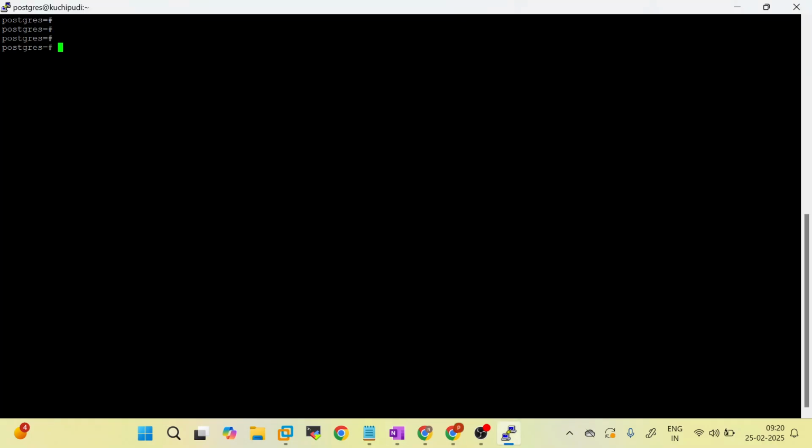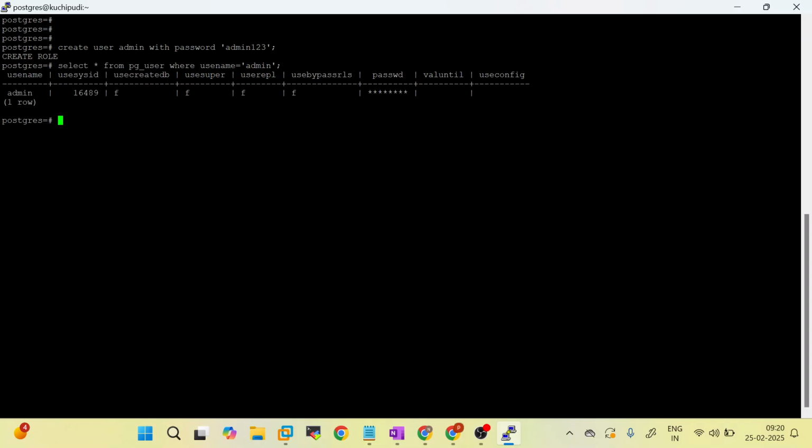So let me try to create. Okay, create user admin with password. Now select star from pg_user where username equal to admin. See, the username is admin, sysid is some value, usecreatedb.